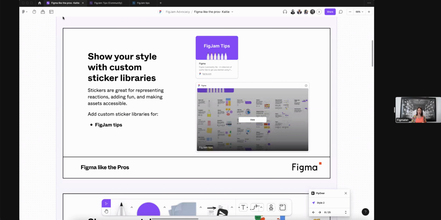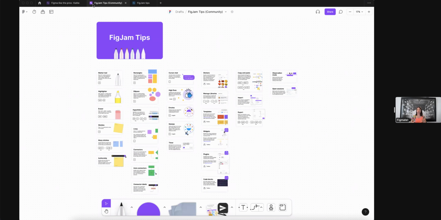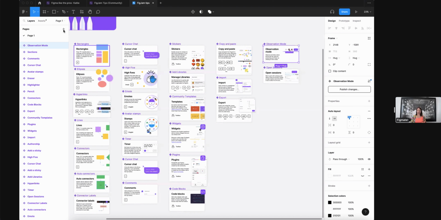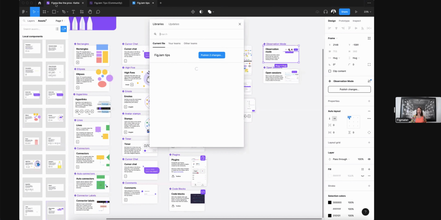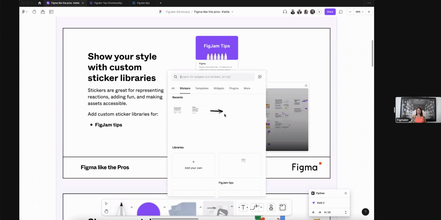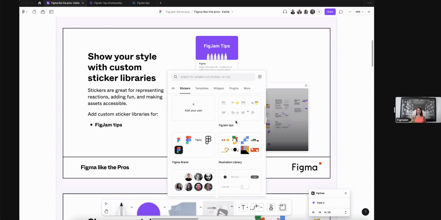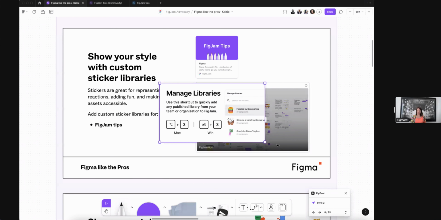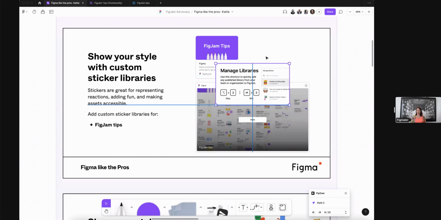First, we have this awesome community file for FigJam tips. This is a great way to orient folks who may or may not be familiar with FigJam functionality to different things that you're asking them to do on the board. And what you can do is bring this into a Figma file, make all of these tips components, then bring that library in, create a library out of it, and then bring it into your FigJam file. So then in the stickers area here, you can pull up that custom library for FigJam tips, and you can pull any tips into your boards here. So I can quickly pull in the tips for managing libraries here.